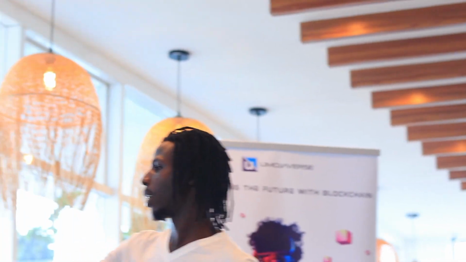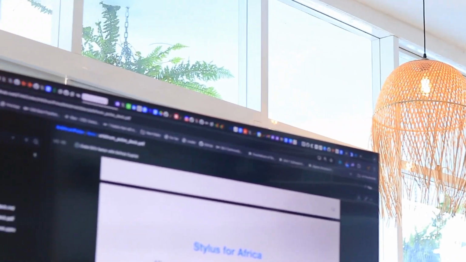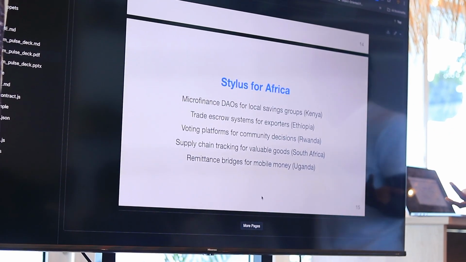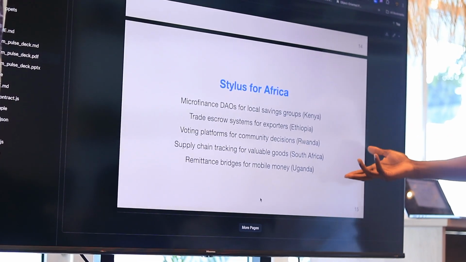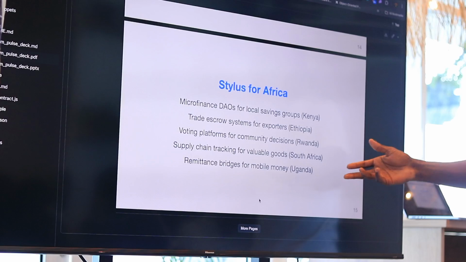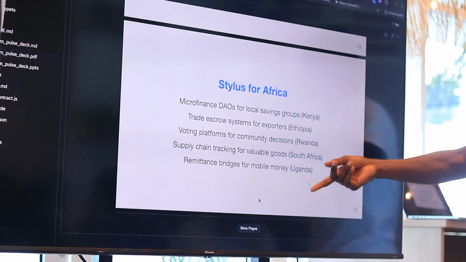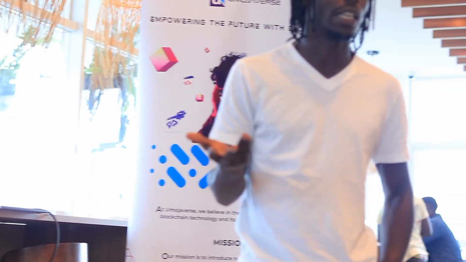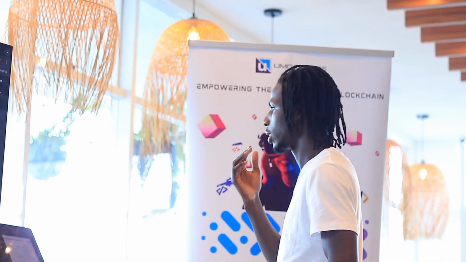Then a voting platform for community decisions in Rwanda, supply chain and tracking for goods, and remittance bridging for mobile money in Uganda. All these have a documented contract which you get time to go through.